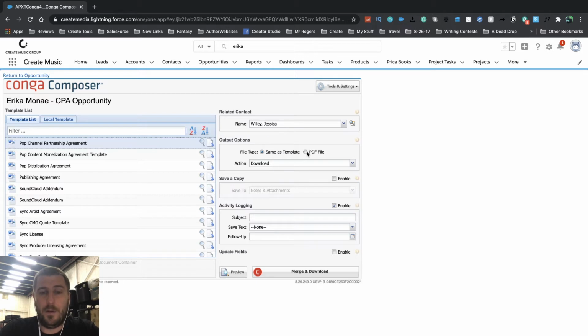The other alternative, and if you want to send one of these to a client, you'll want to make sure to download a PDF, not a doc. This makes sure that the client doesn't change anything on the contract, that we then agree to those changes without knowing. But for our purposes, because we want to edit, we're going to download the document as a doc. So I can hit merge and download or preview.